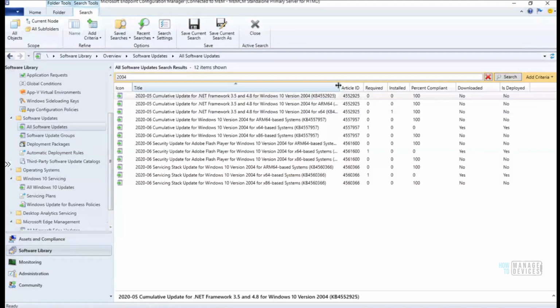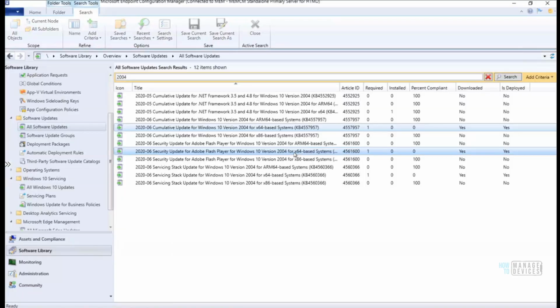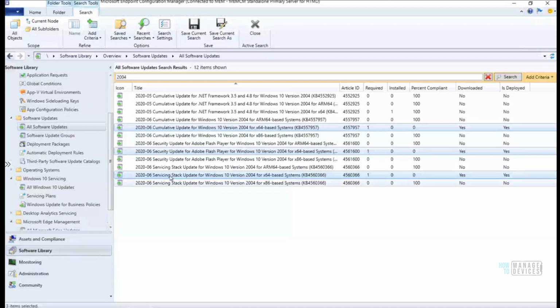I don't know whether I have any updates. Okay, it says required. So one of my systems requires these updates. I'm going to select these three updates: Service stack, Adobe Flash Player update, and a 64-bit update.